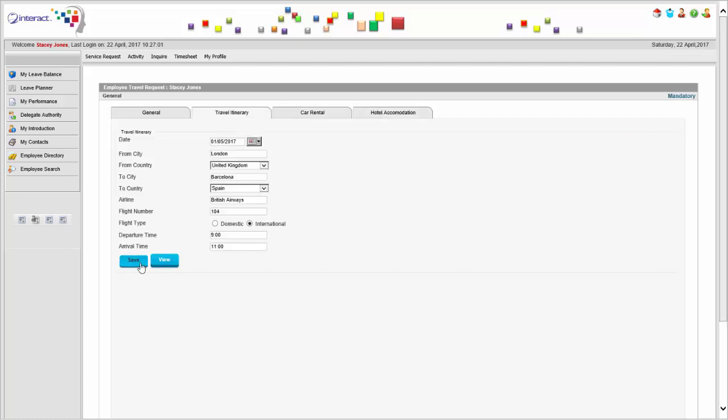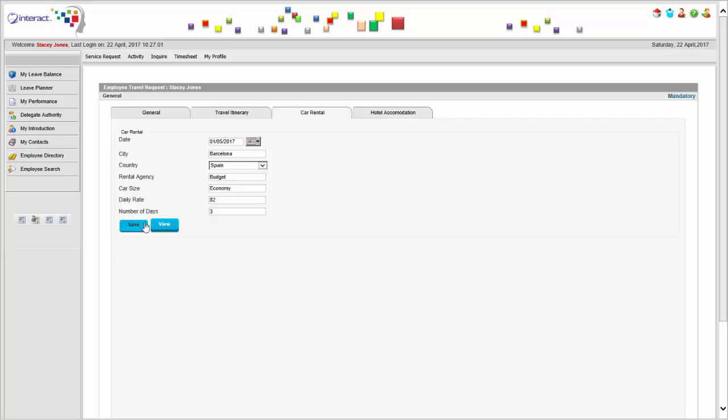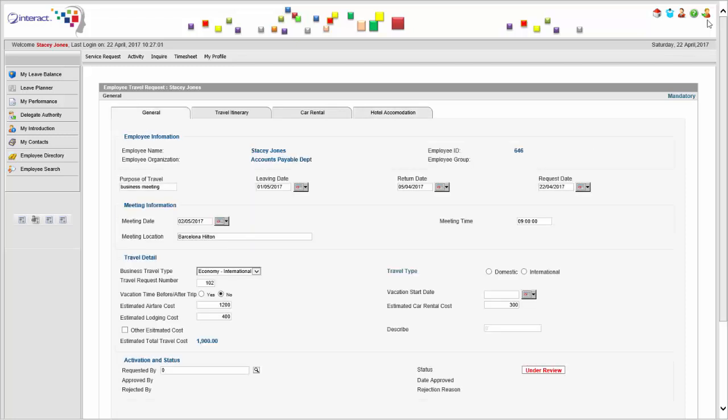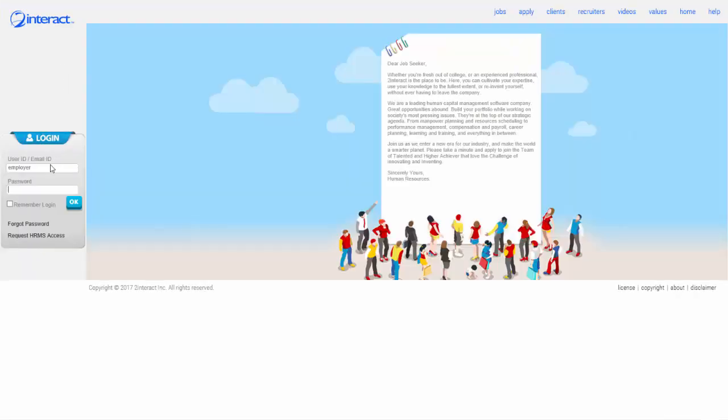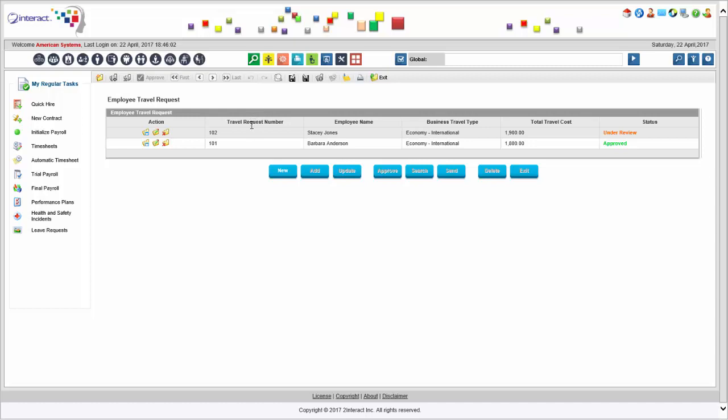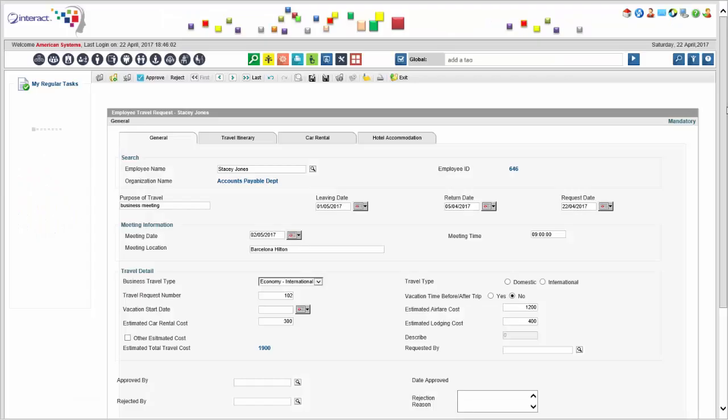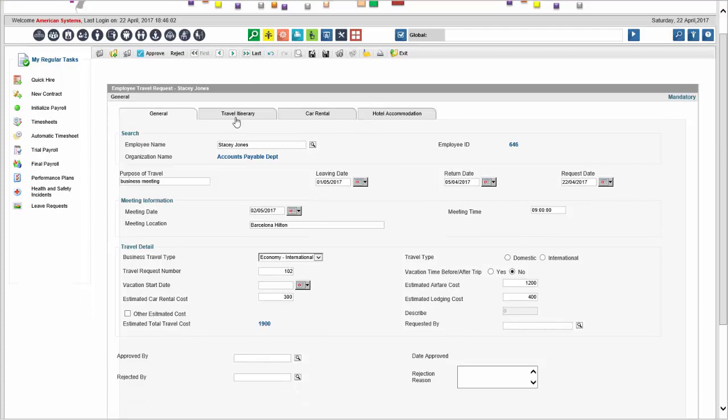So here I've filled in my travel itinerary. Here you can see my car rental details, and here my detailed hotel accommodation information. So what happens with a request like this is it gets sent to the supervisor normally. In my case, I'm going to take a look at it from the HR department's view, and the same travel request is available there. And here again, I will find the details.